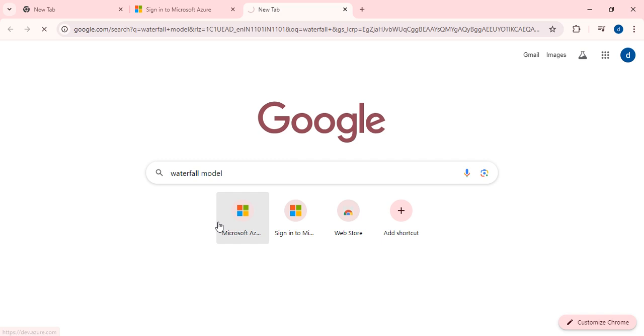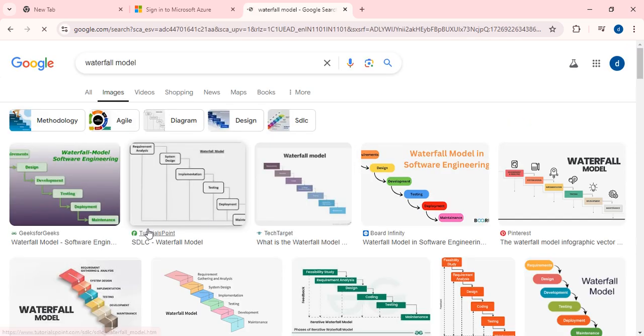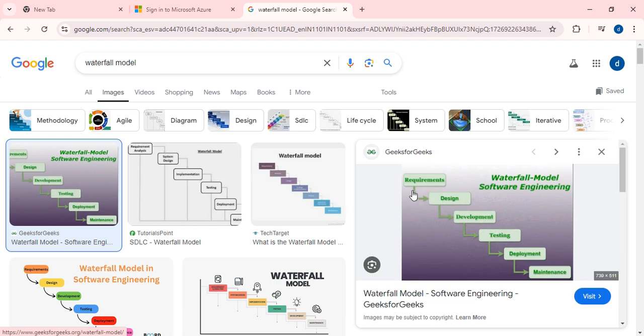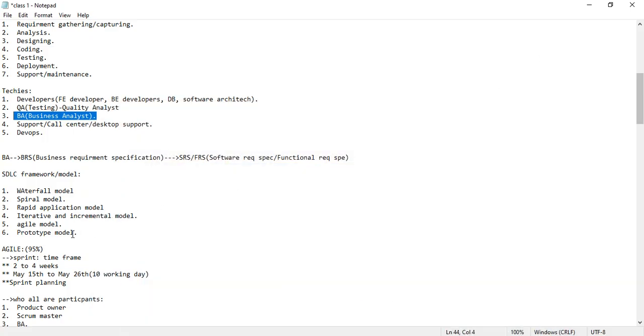model, simply you can search for it here, then just click on images. Here you can see the step-by-step process: requirements, design, development, testing, deployment, maintenance. Here everything has a dependency. So that's why the waterfall model is not used right now.